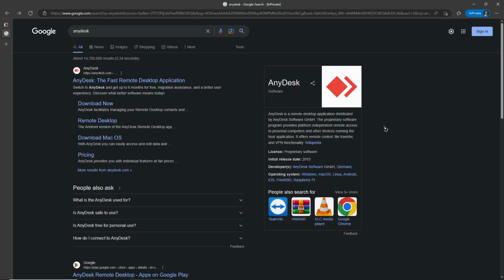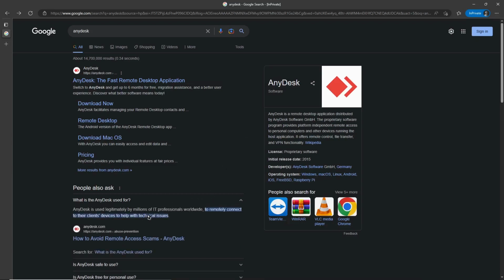So what you have to do is install the AnyDesk app on your computer, and have the AnyDesk app installed on the device that you want to control. As long as you have that, then you can freely control that device. That's basically what AnyDesk is, and it is commonly used by millions of IT professionals worldwide to remotely connect to their clients' devices to help them with technical issues.